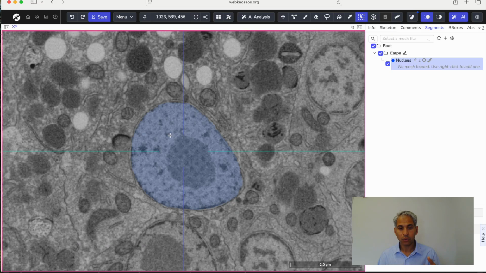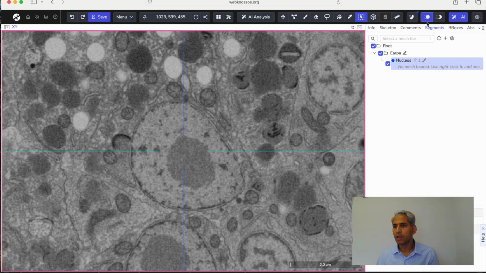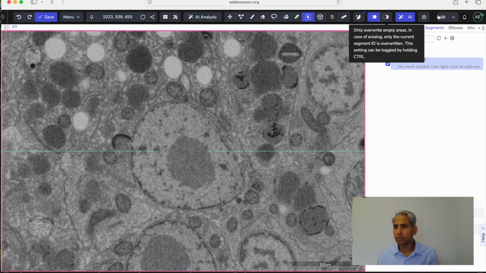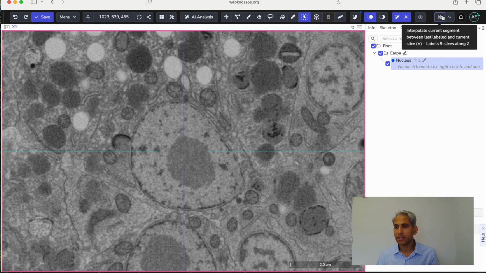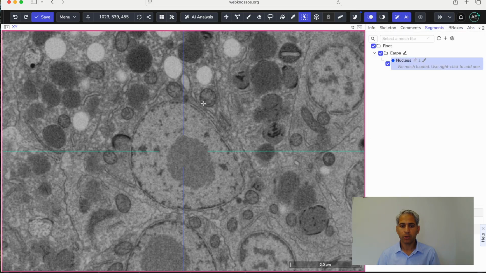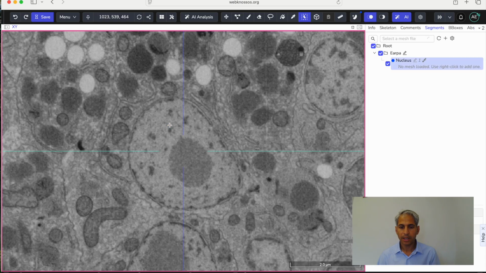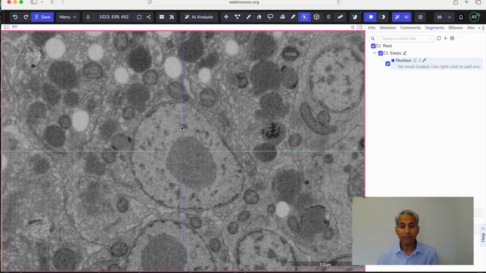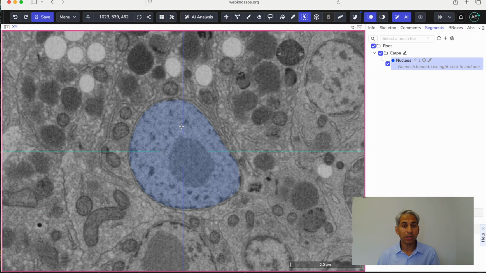Luckily, there's a very clever tool called interpolate, which on the top bar, if you move to the left, to the right, you'll see this interpolate current segment between last labeled and current slice. This is a really funky tool. So let's see how it works. If I label the nucleus in this slice, and then I go up a little bit and label this one, and then I click interpolate, it interpolates everything in between those two. So it saves you a lot of time.